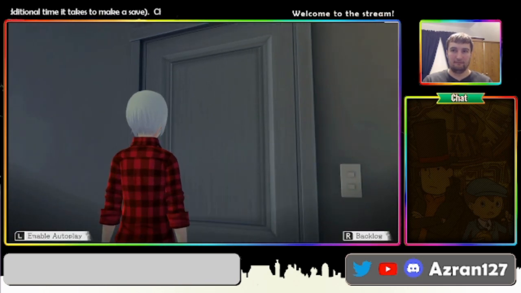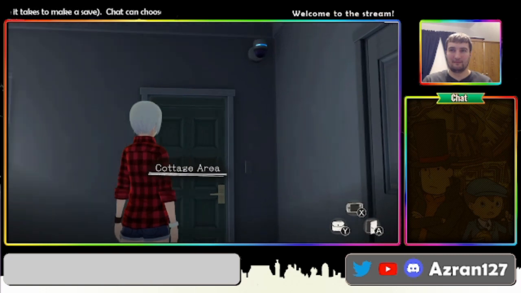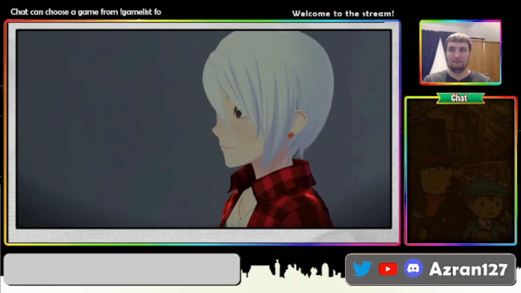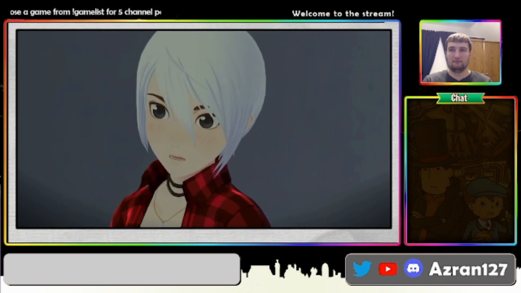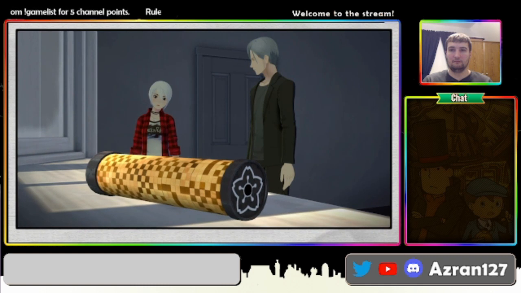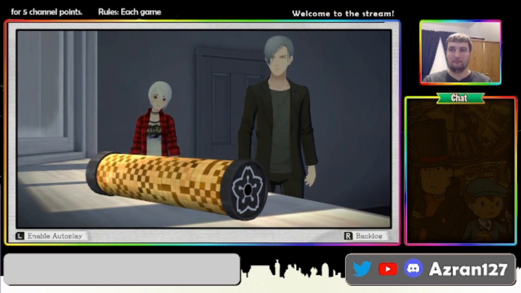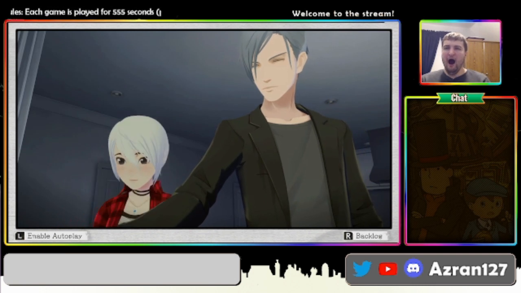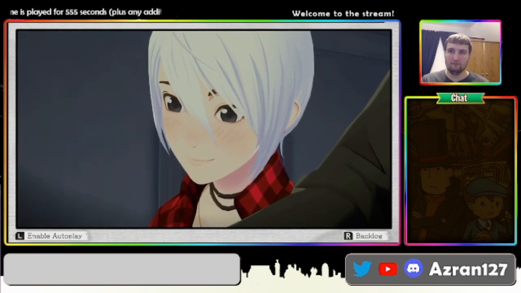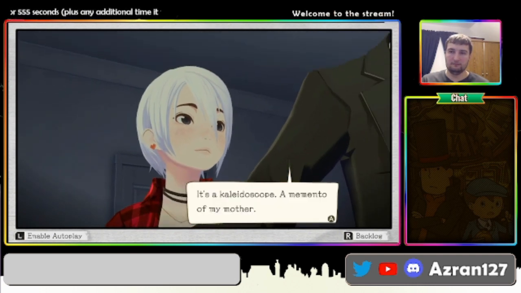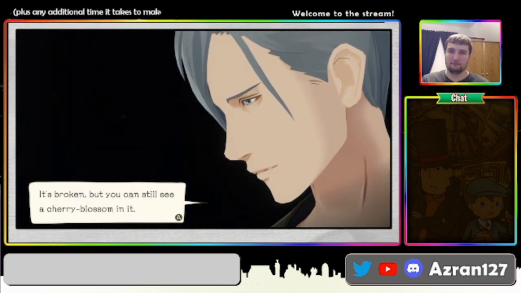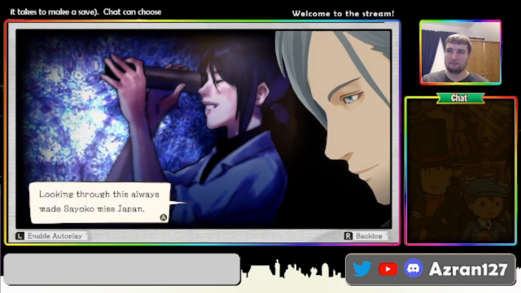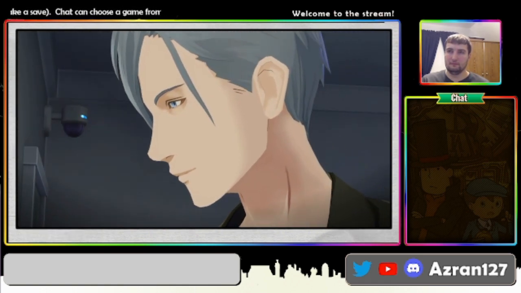Hey, can I go in your bedroom? Darn. What's that? Definitely wasn't there when I looked. Oh, this? It's beautiful. It's a kaleidoscope. A memento of my mother. It's broken, but you can still see a cherry blossom in it. Looking through this always made Sayoko miss Japan. My mom used this?